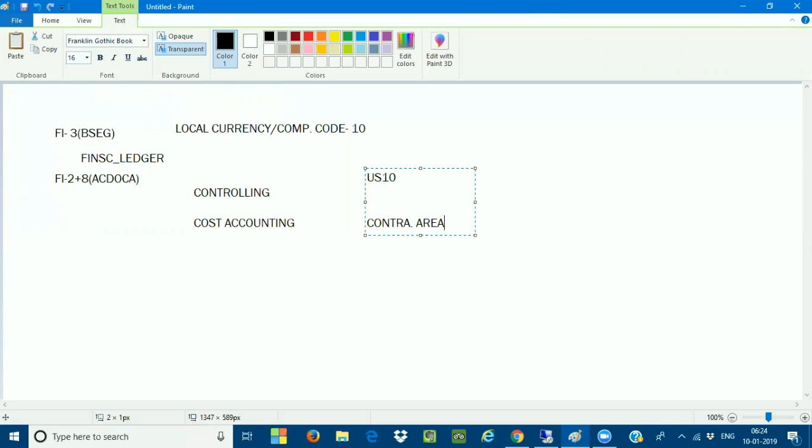So FI and CO, finance and controlling. Finance is mainly useful for external reporting purposes, and controlling is mainly useful for internal reporting purposes. What do you mean by external? For the preparation of the P&L account and balance sheet to show to the stakeholders.